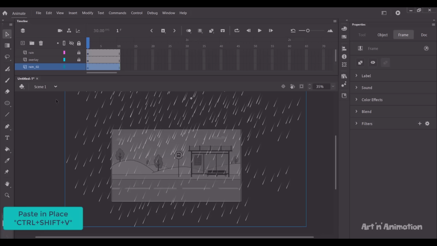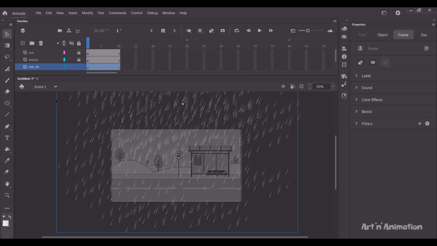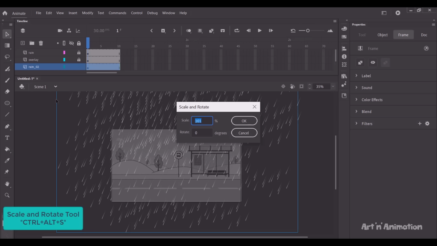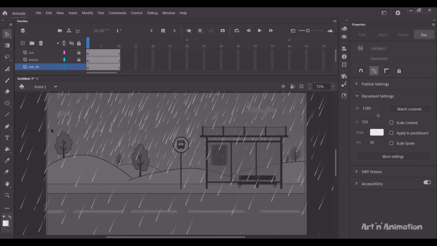We are now going to scale the symbol down using the Scale and Rotate tool. The shortcut is Ctrl-Alt-S. We scale it down to 60% as seen in the video. A quick preview shows us that we are not quite there yet. A few changes will improve things. It would be a good idea to follow them as they are done in the video exactly.